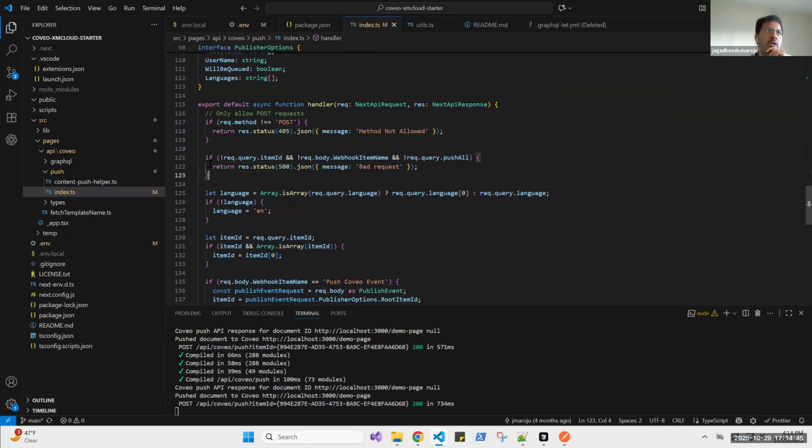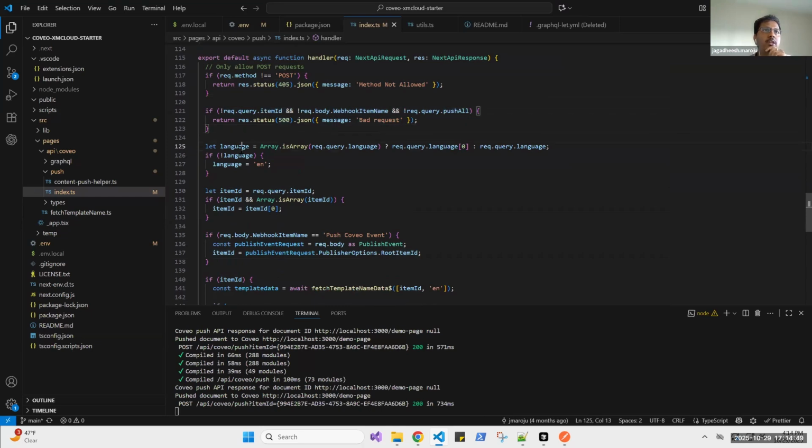So if you don't see anything in the request, it says bad request. So I pick the language based on the query that I get from the API request. If not, the default language is English.